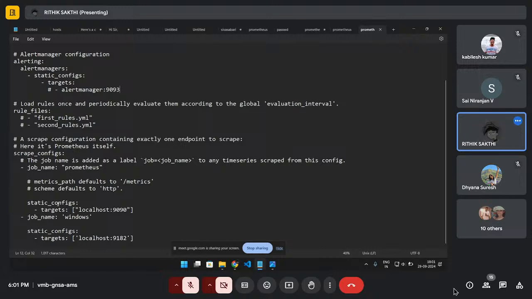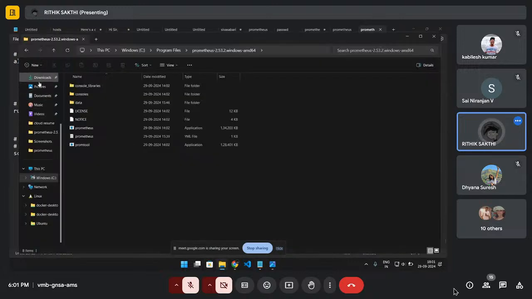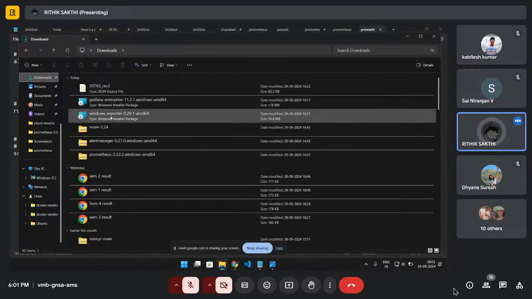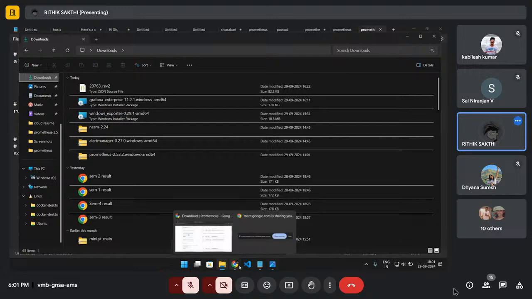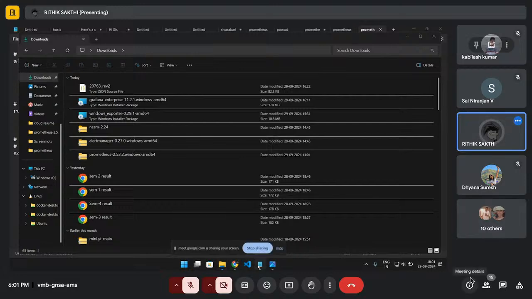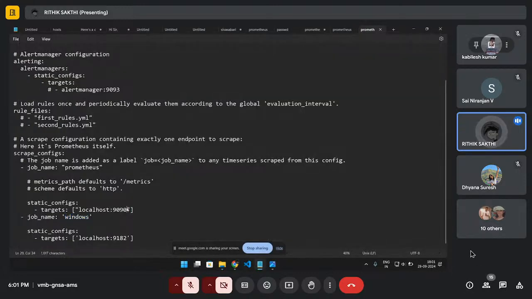And the other static configuration is Windows, which is my laptop right now. To monitor a Windows server, we have to install the Windows exporter, which I showed you before. This is the Windows exporter, which will collect those metrics from my laptop and push those to Prometheus. Next, my Prometheus is exposed on port 9090.